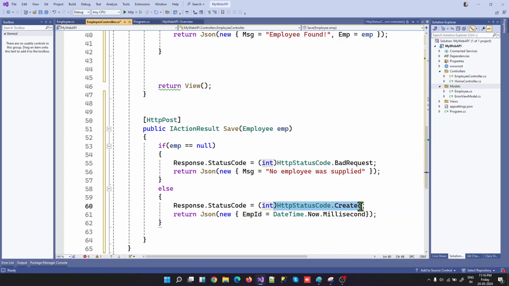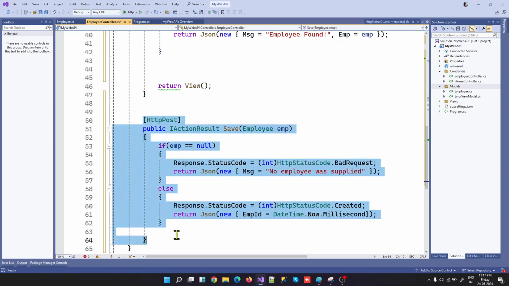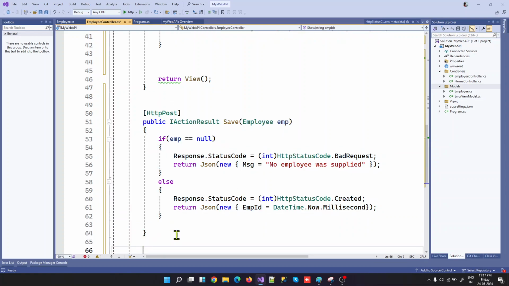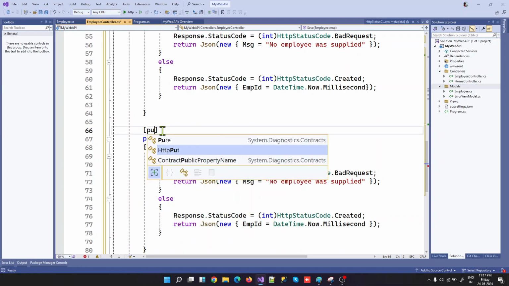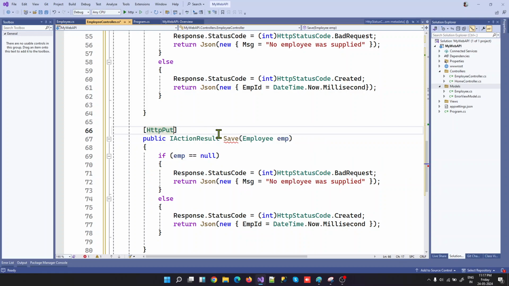But make sure that you want to have Created. Created means you just have created it. Okay, now after I have POST, very simple, let me have a similar thing. PUT is when you want to save and update an existing record.